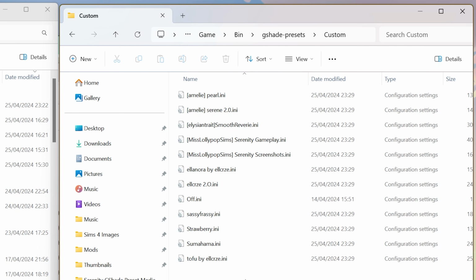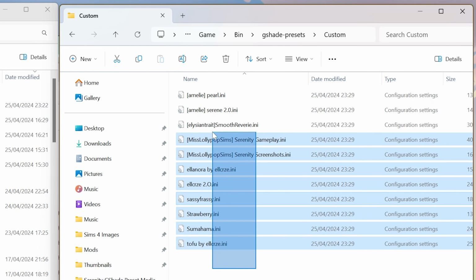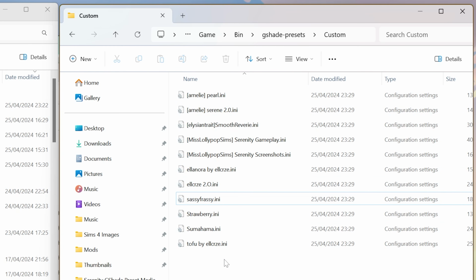In here, you can drop any RESHADE or GShade presets that you've got that you want to try out in game. As you can see, I've got loads and loads installed. So I just try out a bunch of different ones.